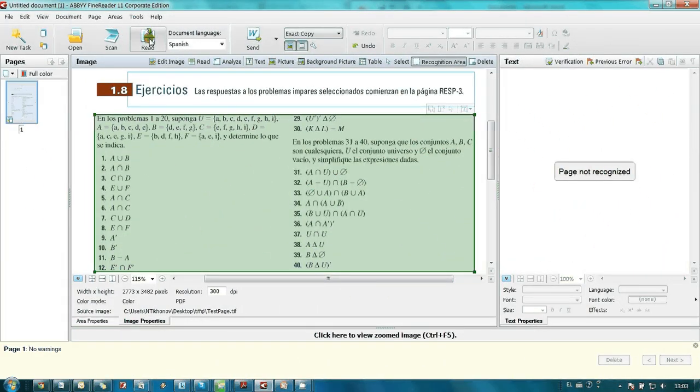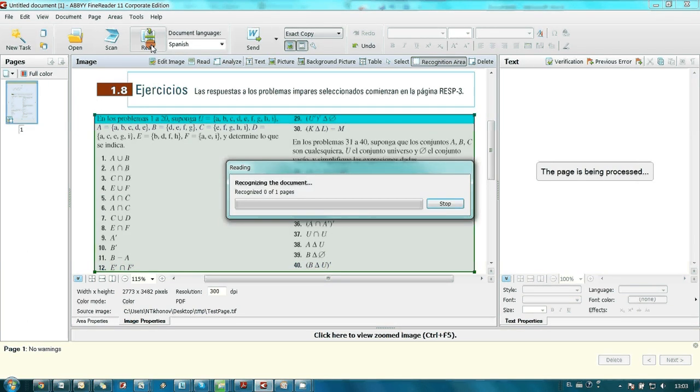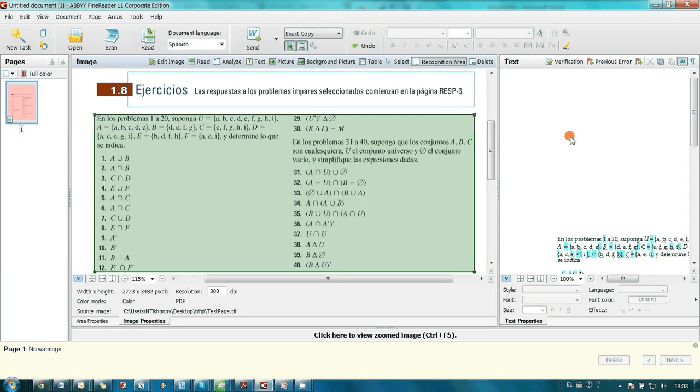Here is a page from a math exercise book in Spanish. If we try to recognize it directly, the result will be very poor. Most of the formulas are lost.